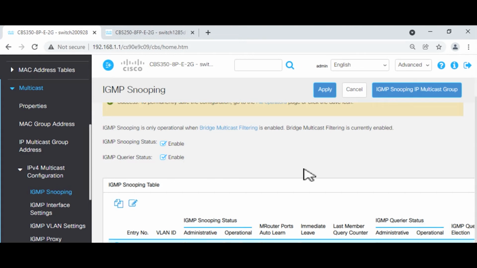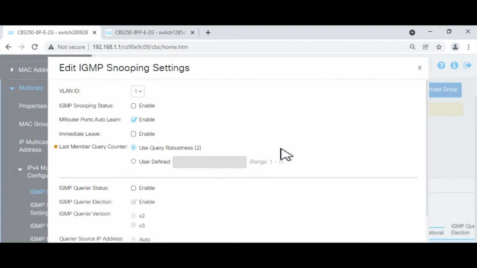In this example, we're keeping things as simple as possible. So the switches only have one VLAN, VLAN 1, which is the default VLAN. And here we want to enable the IGMP snooping status for VLAN 1. In this case we're just showing an audio example, but if we were doing video, we would also want to enable immediate leave. So I'll just enable it as an example.